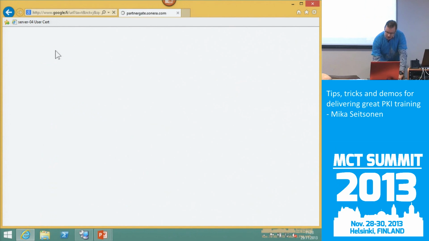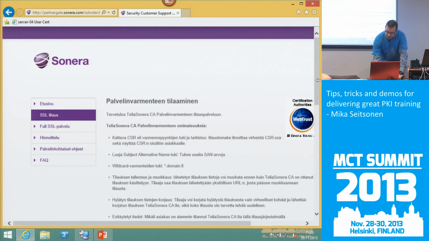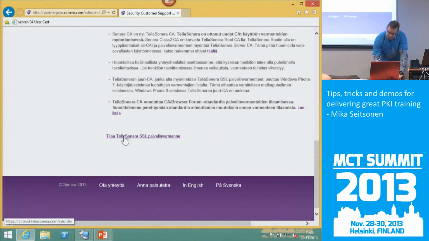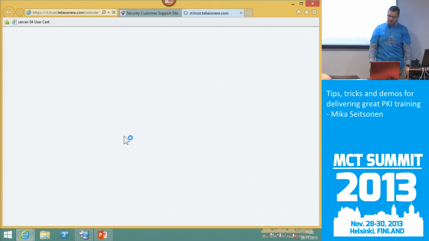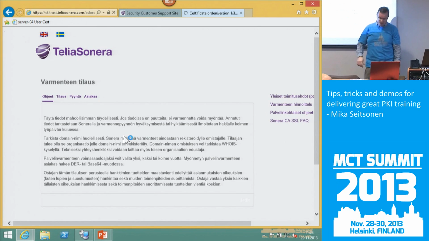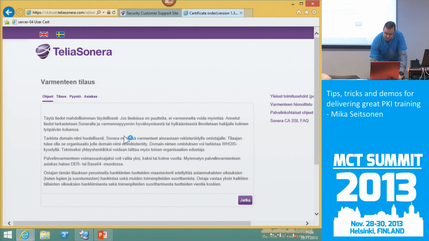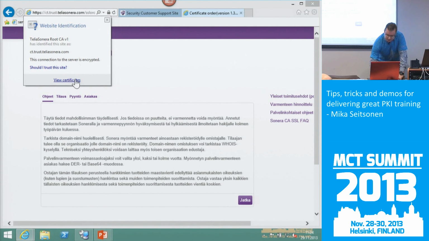And now, as you see, the URLs are still HTTP, there is no sign for certificates, but then when I go one step further and I click that I want to order SSL server certificate from Telia Sonera, then there is a transfer over to HTTPS, and then there is also a redirect to another page. And after a while, we should be able to see the page. Now there was a redirection into the SSL protected page. And then when we have a look at the certificate, we will be able to see from here that it has been signed by Telia Sonera Root CA.